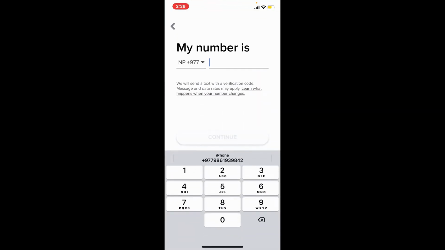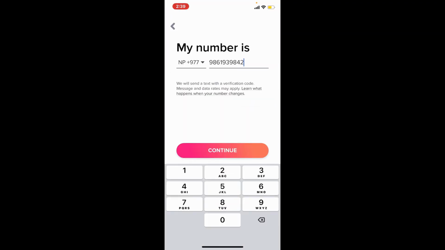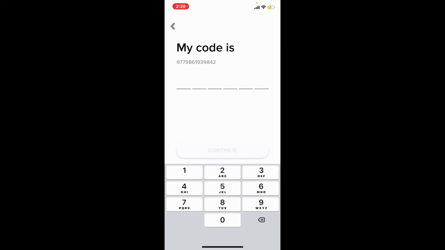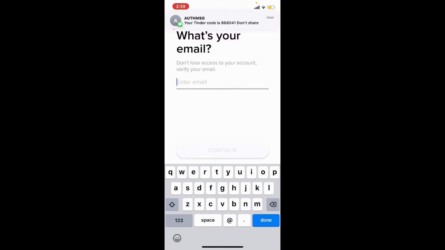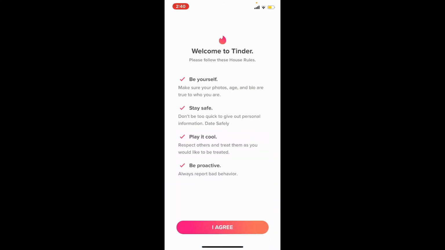Now, provide your phone number into the text box on the next page. If your country code is not correct, make sure that you select it by tapping on the drop-down and selecting your country from the options. Once you enter your phone number, tap Continue at the bottom and type in the code that has been sent to your mobile number via SMS. Now, go ahead and enter your email address that you have access to on the next field. Tap Continue after you are done. Agree to Tinder's terms and conditions by tapping on I agree at the bottom.